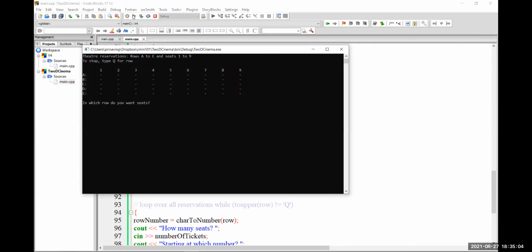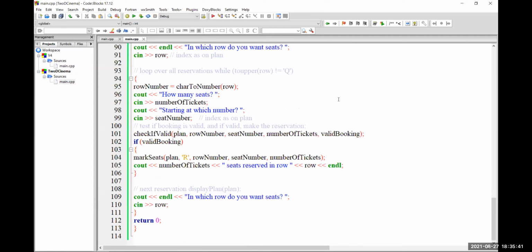There we go. It says theater reservations, row A to E, seats 1 through 9. To stop, type Q for the row. If you look at what we have for lesson 26.3, Vincent, it's very similar. Very similar, right? Well, they just have the aisle in the aeroplane seats, and in the cinema you should have an aisle as well, but it doesn't matter, right? Now, if you get to grips with understanding this program, Vincent, you should be able to answer the assignments, right? Yes. Yeah.